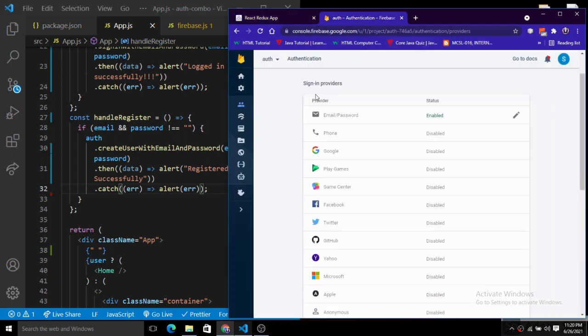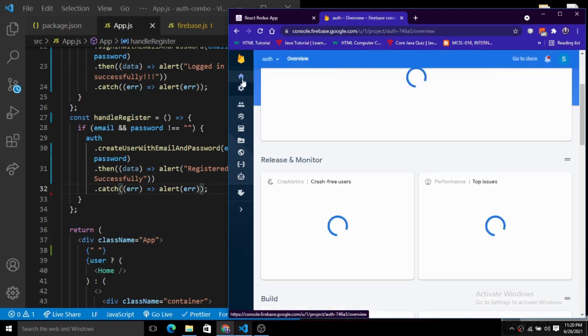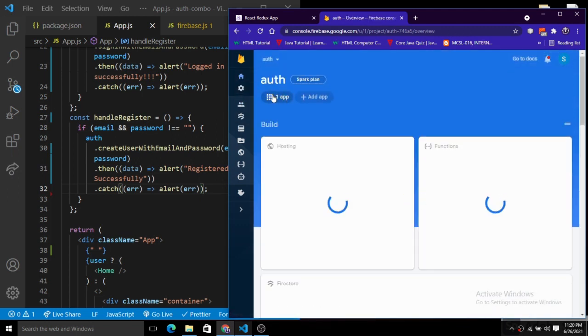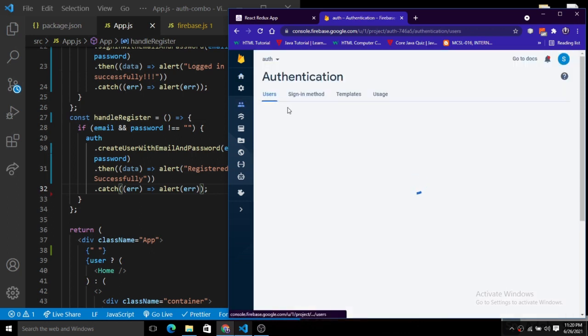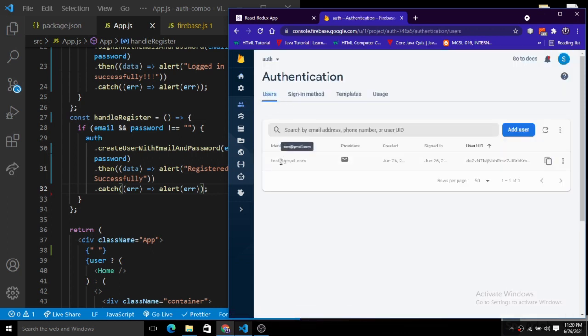If you go to Firebase, to the project overview, and inside of this authentication, now we are registered here. You can see my Gmail, the one we have registered. We have the created date, the last sign-in date, and the user ID. So we have this bunch of information in the Firebase console, and we can use this information in our project also.